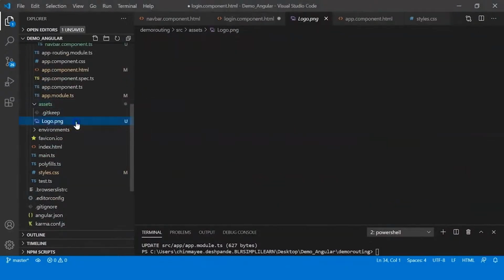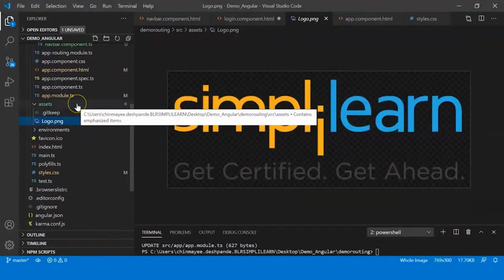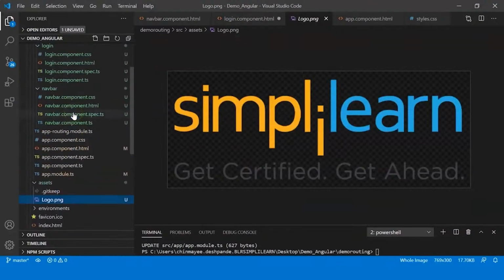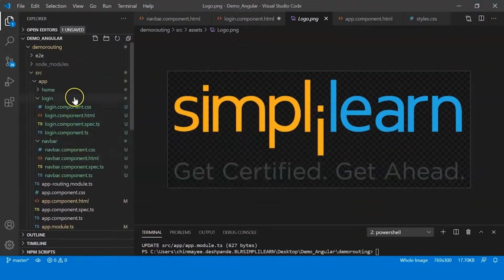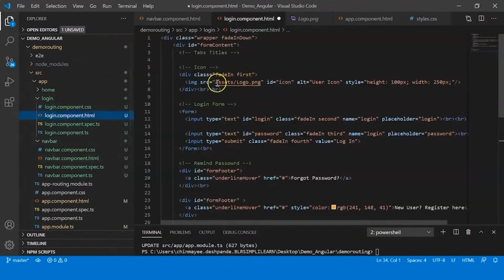Also note that I've added the Simplilearn logo in my assets folder and then just provided the source for it here in my login component. Alright. So next up is the home component.